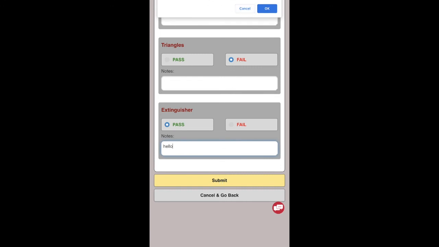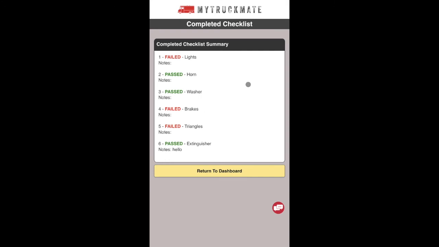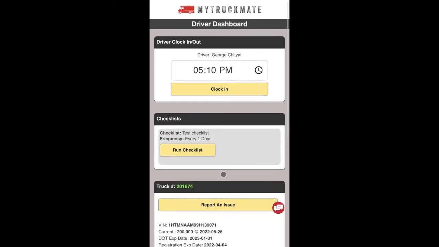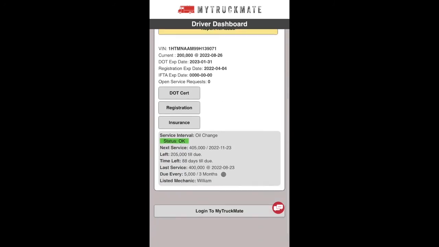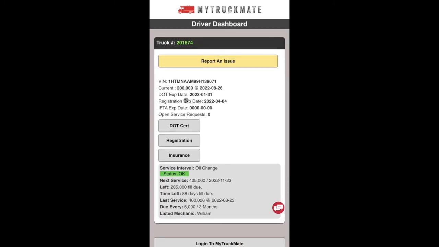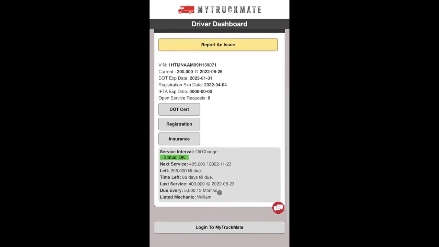This is a little outside the viewing window, but it just asks you, are you sure you want to submit? That's just outside the video area. Normally you would see it. So here it just gives you a quick summary of what happened and return to dashboard. Okay, and then the final section is just the general information about the truck that the driver is driving. They have access to the DOT registration and insurance, and just the maintenance history. They cannot change any of that.